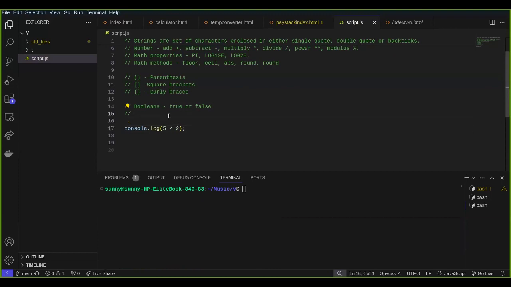So let's see the comparison symbols. When you use them to compare two values, it's always going to give you a boolean. So let's look at our comparison.